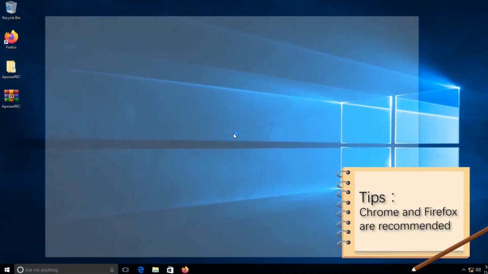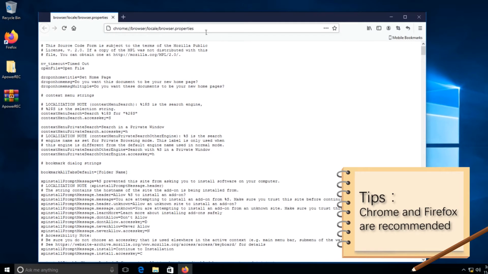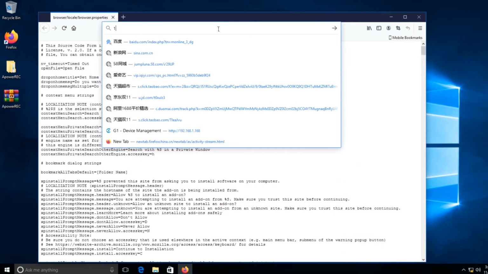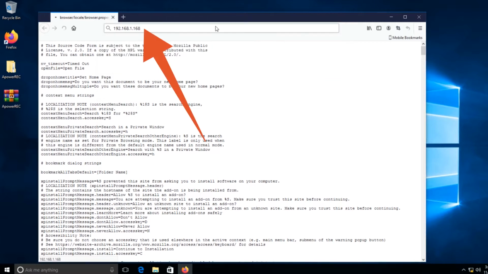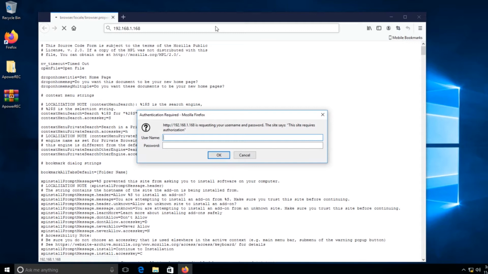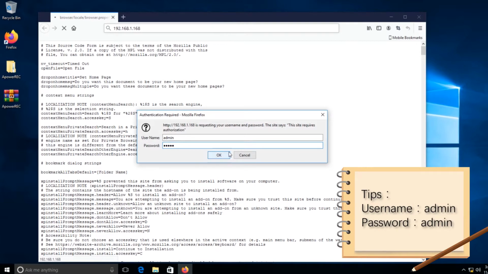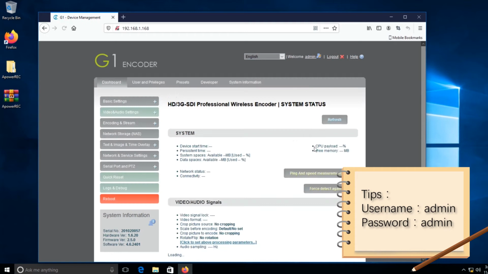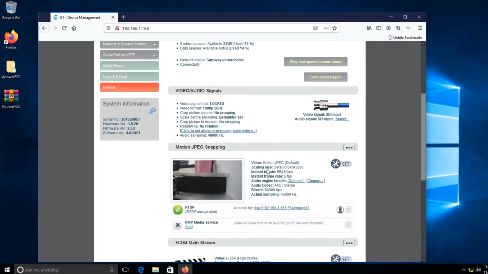Open the web browser. Chrome and Firefox are recommended. Directly input the encoder's IP address, by default 192.168.1.168, and press Enter to open the login interface. And then fill in the username and password. The default username and password are admin, and then click Login.